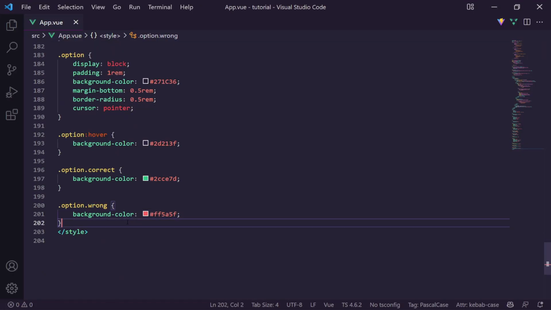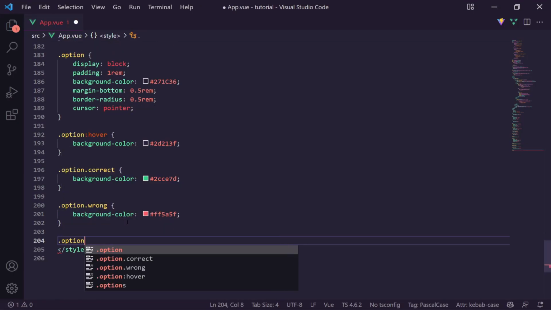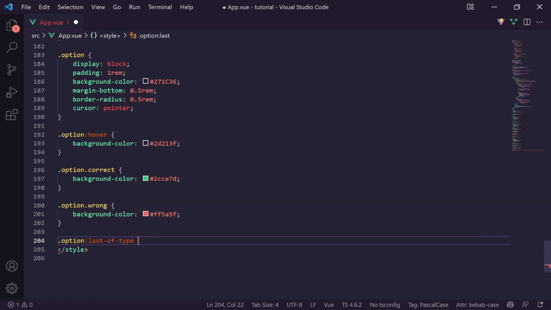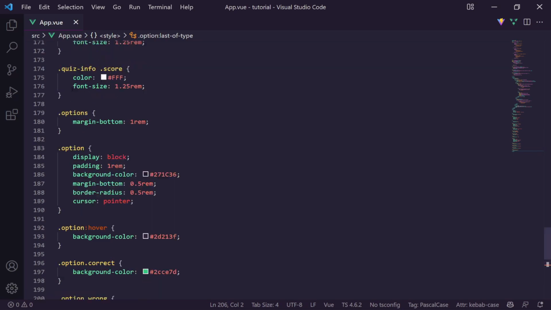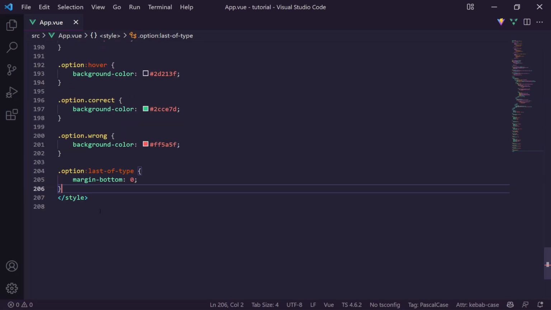And then after our option dot wrong, we want to say option and last of type. And we're just going to set the margin bottom to be 0 because we don't want any spacing at the bottom of this, because we're going to use something else to apply spacing. Well, we used the options to apply spacing and not the option. So we've got that out of the way.